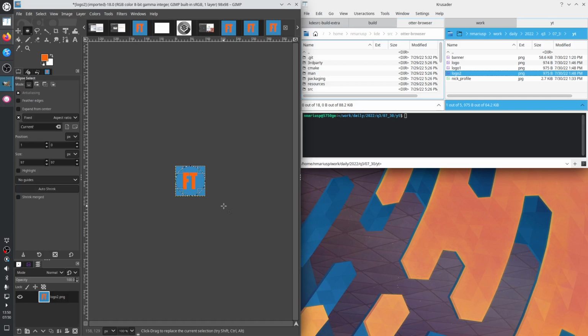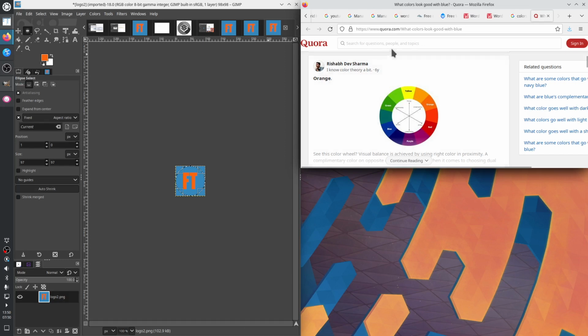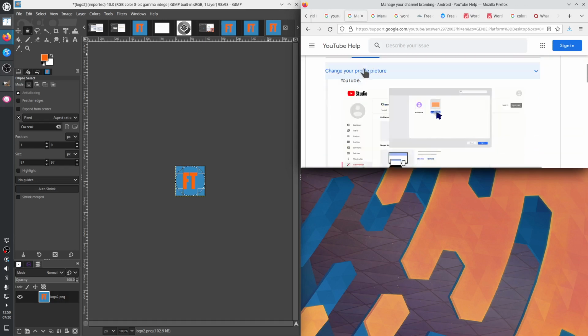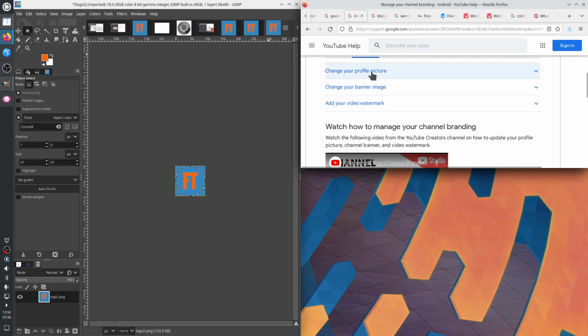Okay, this is it. This was about how to create in GIMP, not within some web-based tool from Linux, branding images for your YouTube channel, so a profile picture or a logo and a banner image or a header image.